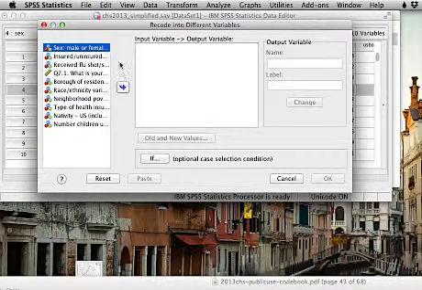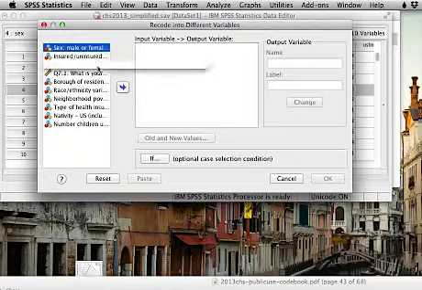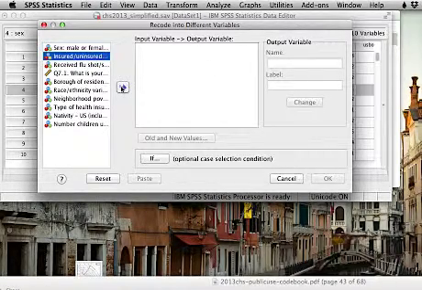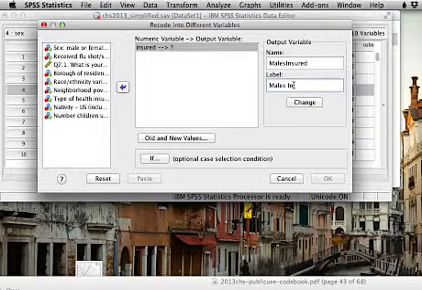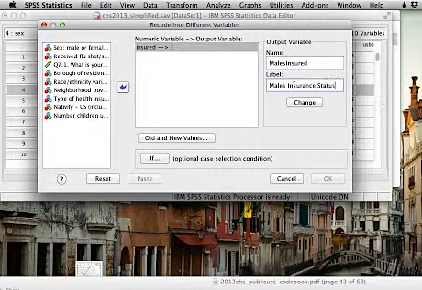Okay, so the input variable here is going to be, let's see, we have it now, whether a person is insured or not insured. Okay, and the output variable is going to be males insured. I'll give it a label, males insurance status. Okay, males, it's going to be males insured. So this is going to be only males now, by whether or not they're insured or not insured.